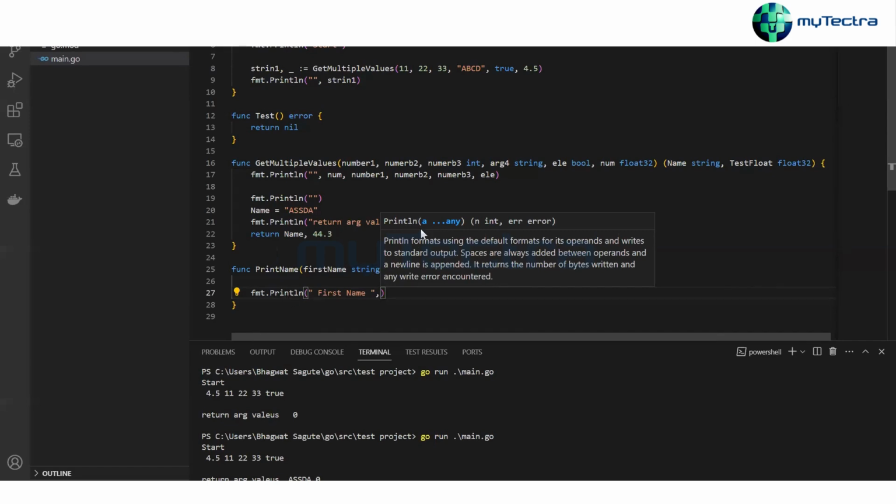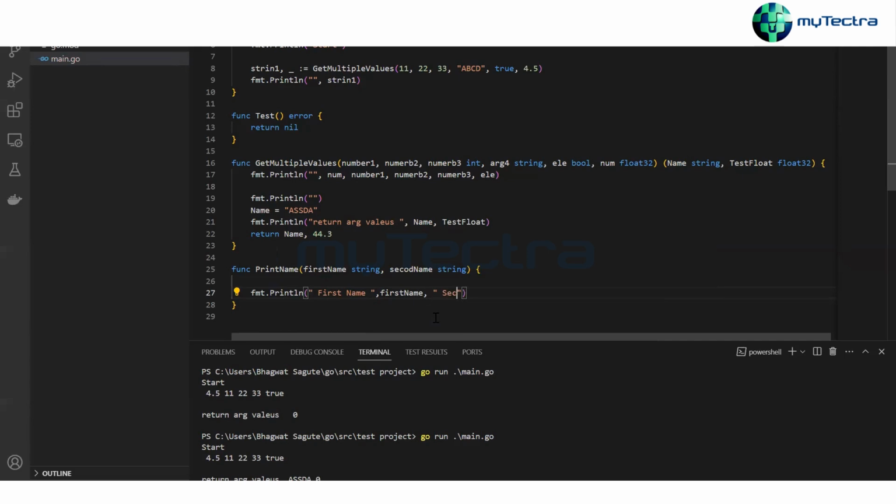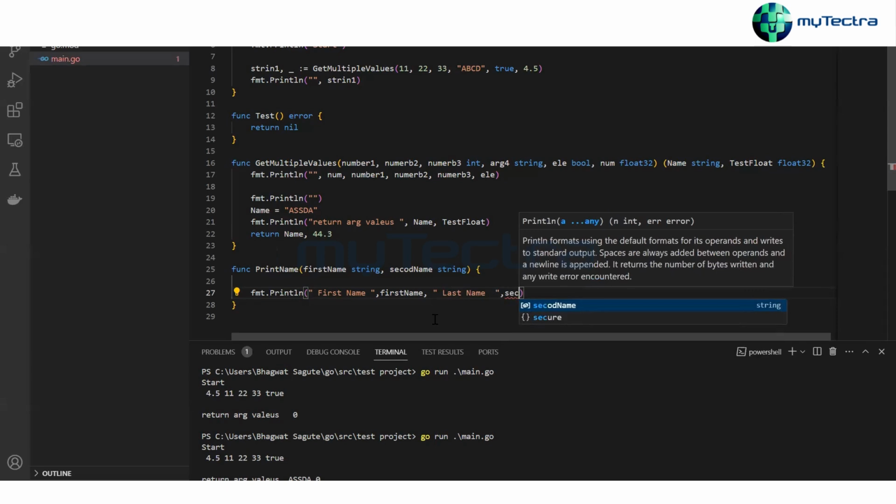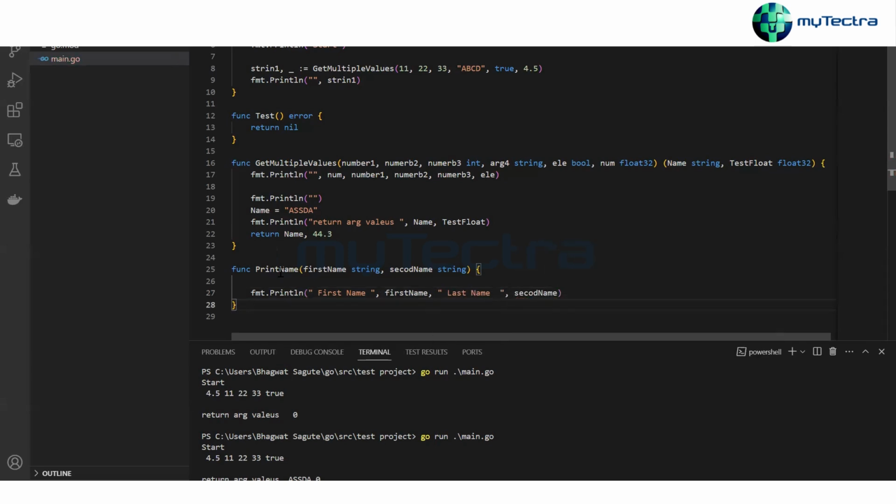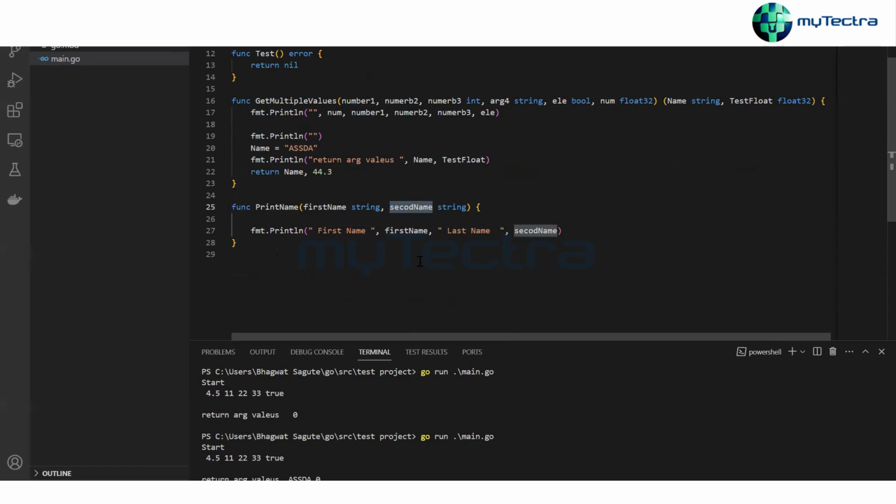Again you can see the type of Println. What arguments does it take? It takes dot dot dot any. Triple dot means it can take an infinite number of elements and it will take them in the output as an array. I'll tell you how it works. So first name is whatever you have passed, and the second name or last name is again here. Now we have passed two strings here, and we are printing them.